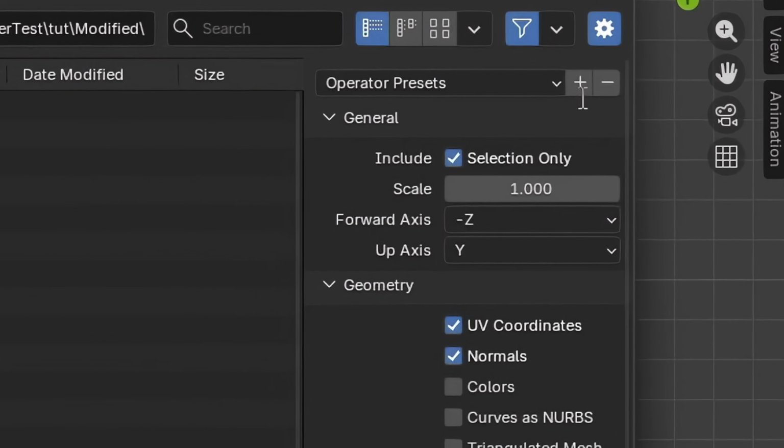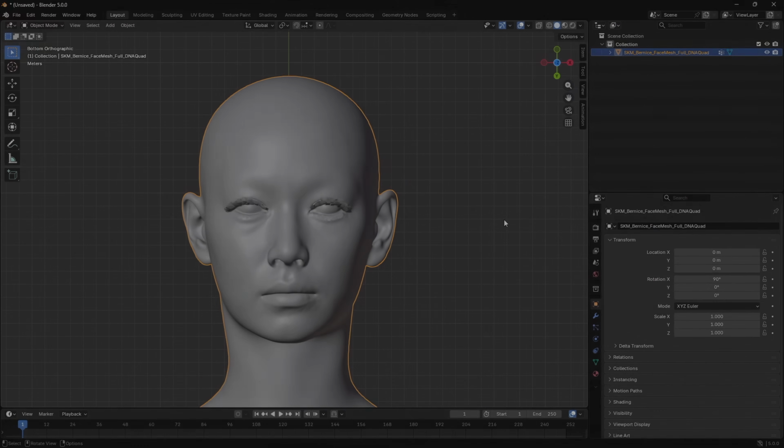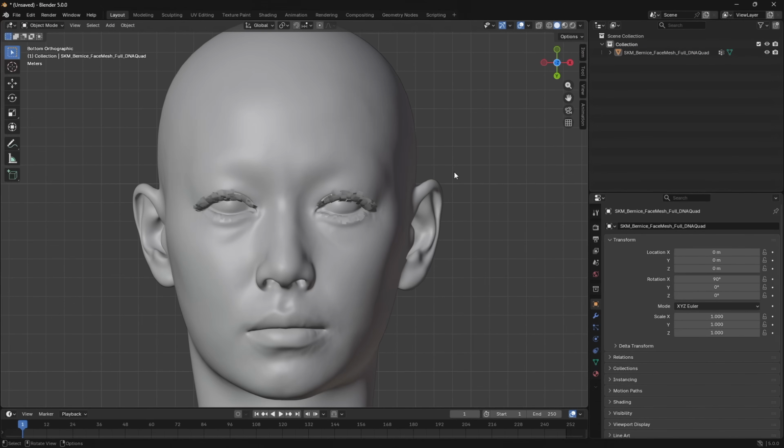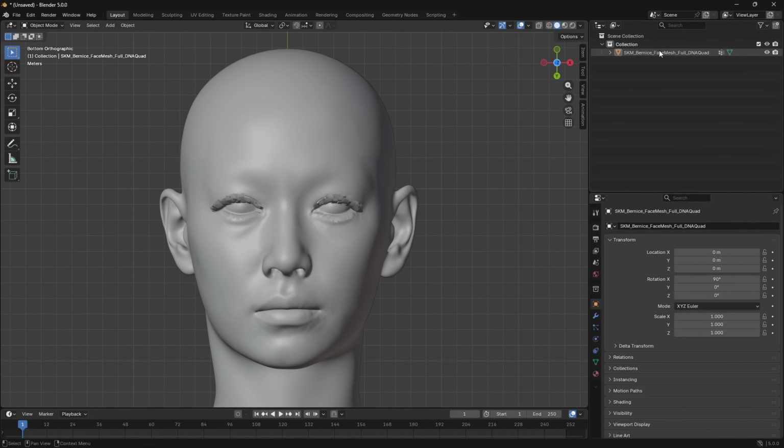And selection only. So everything is default except selection only. So make sure that is checked and then export. While recording this, I did actually learn a little trick that I didn't know could be done before.